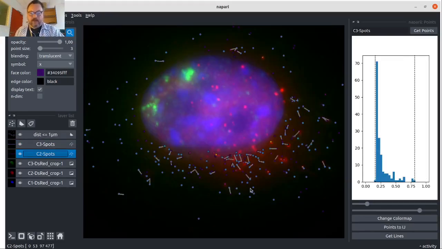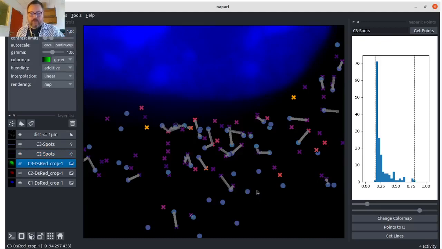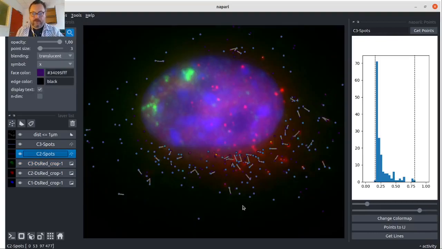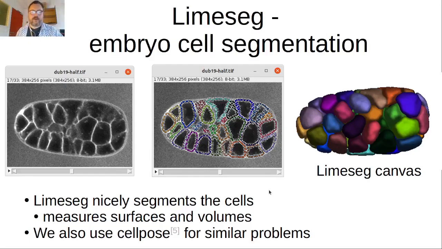And then we get the connections with the Get Lines button for all the pairs of spots between the two populations for which the distance is closer or equal to a micron. So here we see a close-up of this.